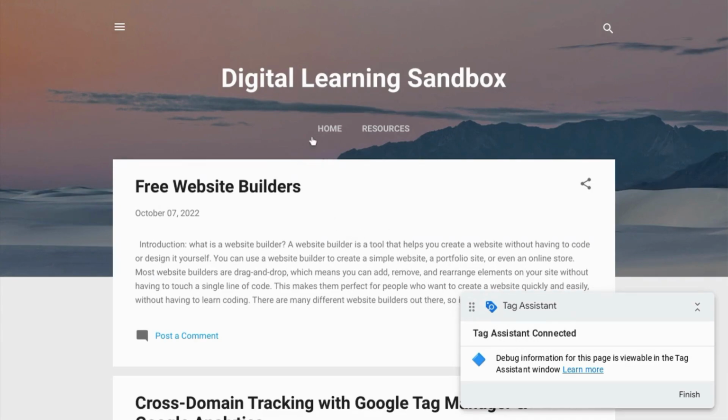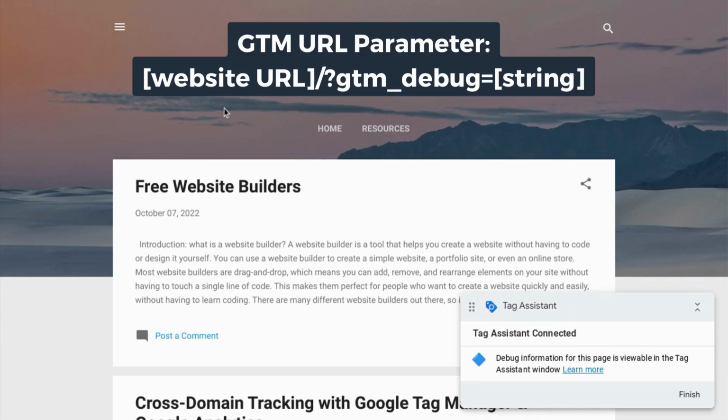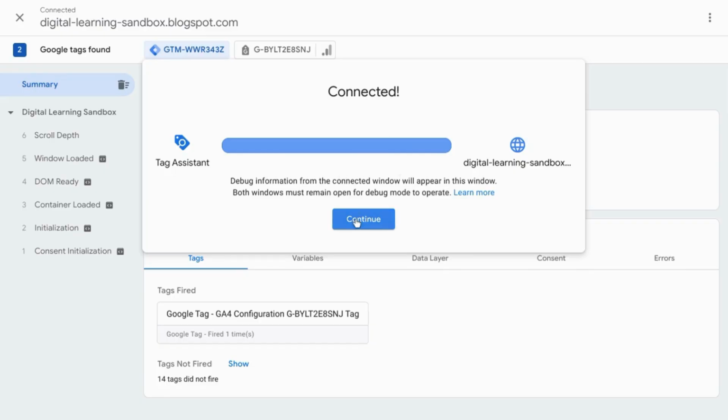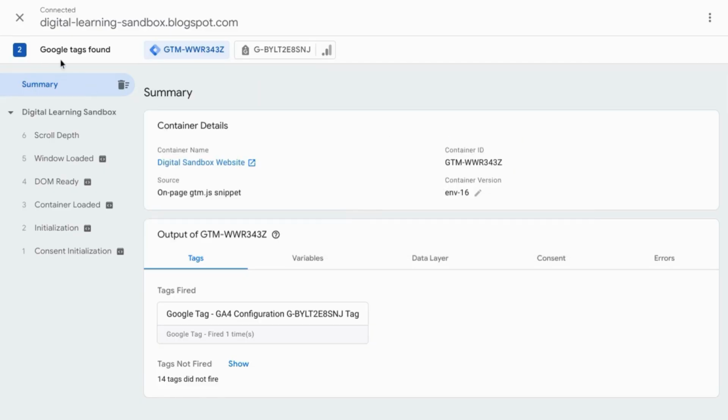Now in the URL, you'll notice a GTM debug parameter to help you identify traffic from the GTM preview in Google Analytics or whatever web analytics tool you have. Go to your Tag Assistant tab, click on Continue, and here we have an indicator that shows us 2 Google tags have been found, one for your GTM and another for Google Analytics.